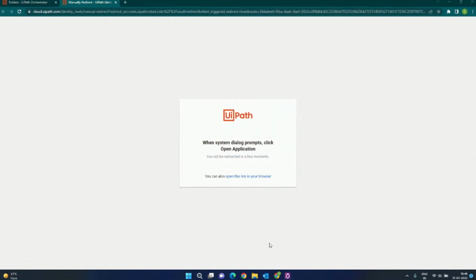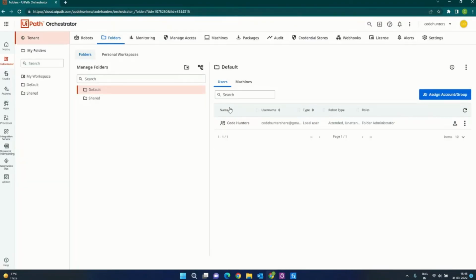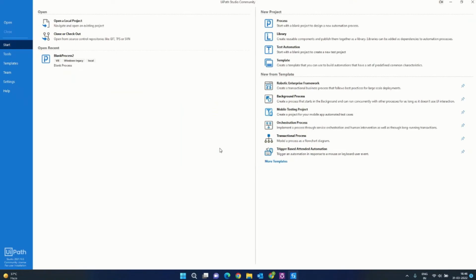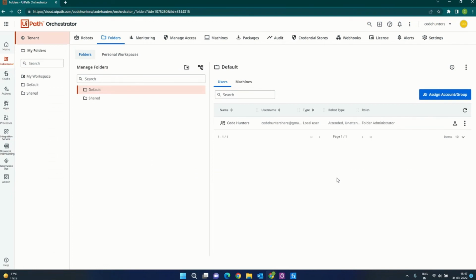So we can close this out and let's launch UiPath Studio. You can close this tab if you want. Once UiPath Studio is launched, open any process. And here at the bottom, you can see UiPath is connected to the Orchestrator. And you can see both the folders that we have in our Orchestrator, that is default and shared. So this is how you can connect your local machine to the cloud version of the Orchestrator and start using it.